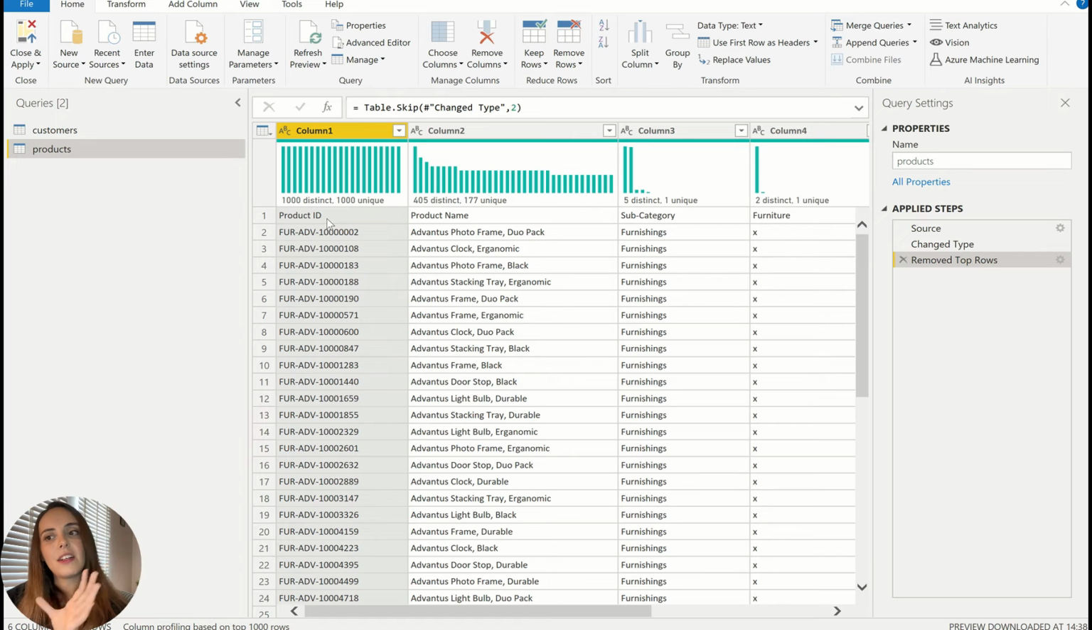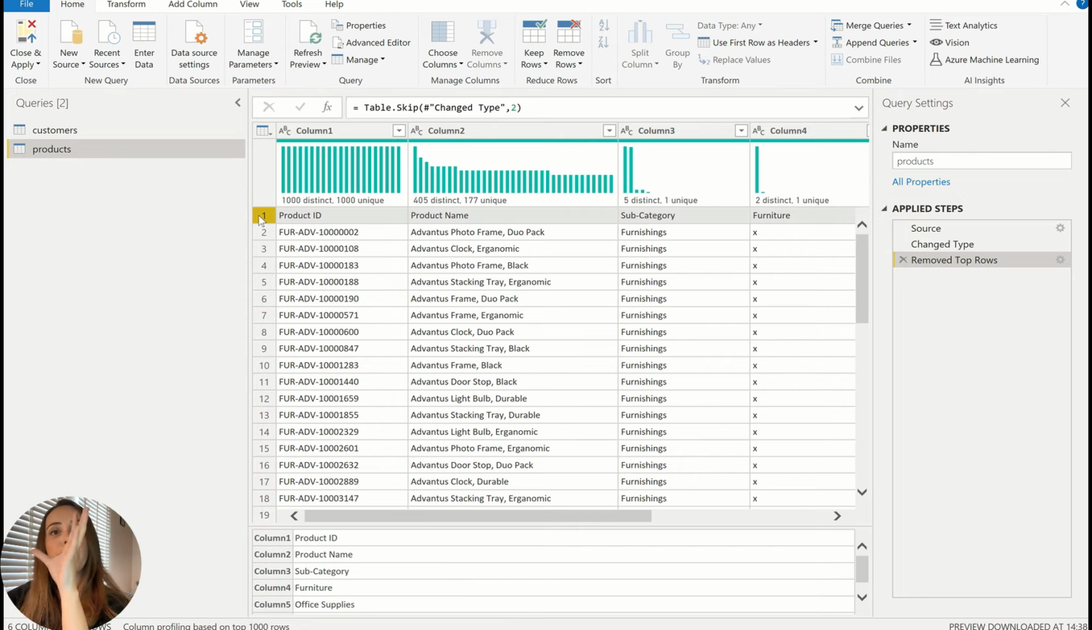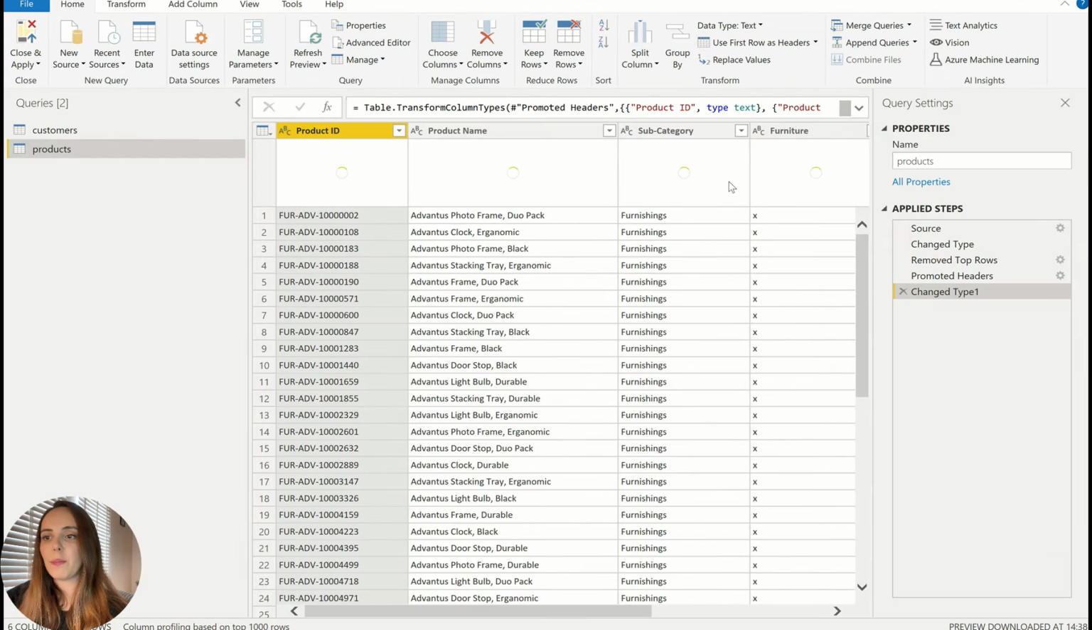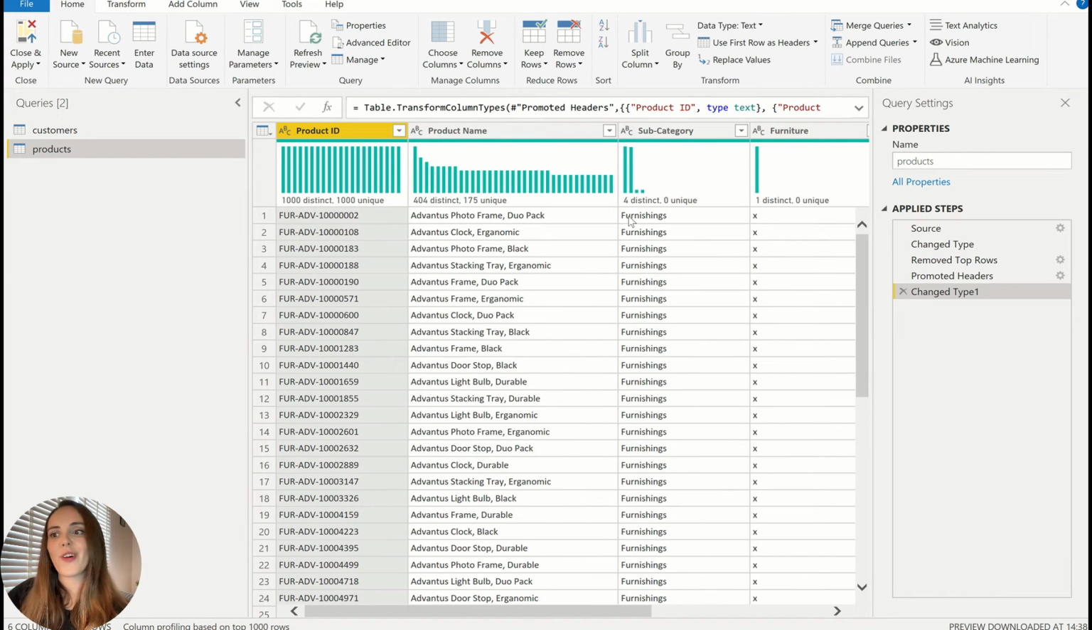Still, the headers are not correct because you still have the headers. There's column 1, 2, 3, 4, and this is not what we want. We want this one to be the headers of our table. So we have a step here called use first row as headers. If you apply this step, then our first row is now the headers, and the headers look correct.